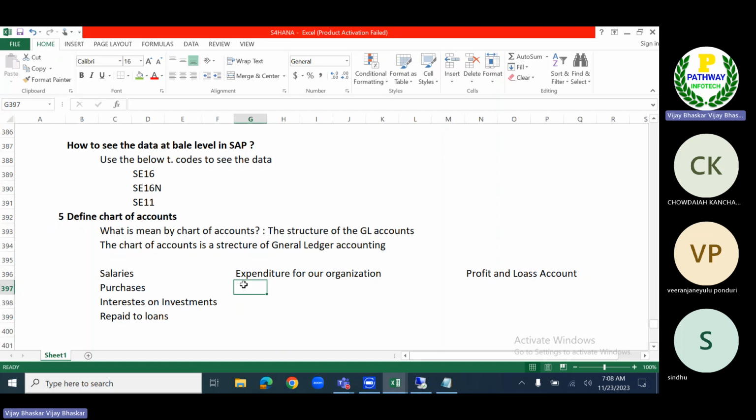Now the purchases. Let's say our organization has purchased a vehicle. The vehicle is a part of the fixed assets. Fixed assets are reported in our financial statements, recorded in the balance sheet. Under the assets side, we will show that. We will record it as a fixed asset in the balance sheet.